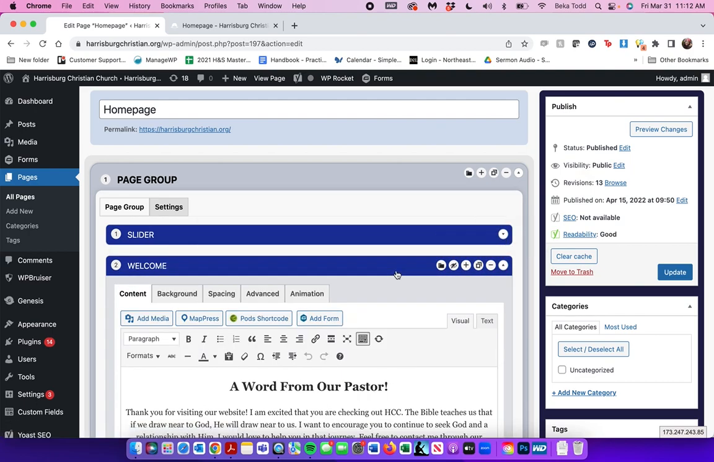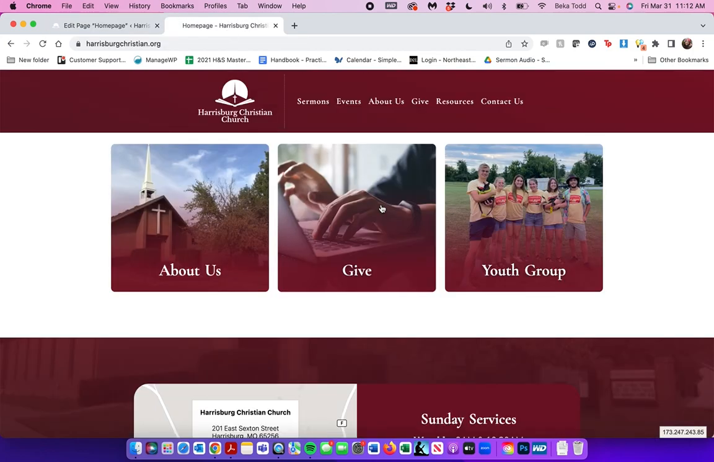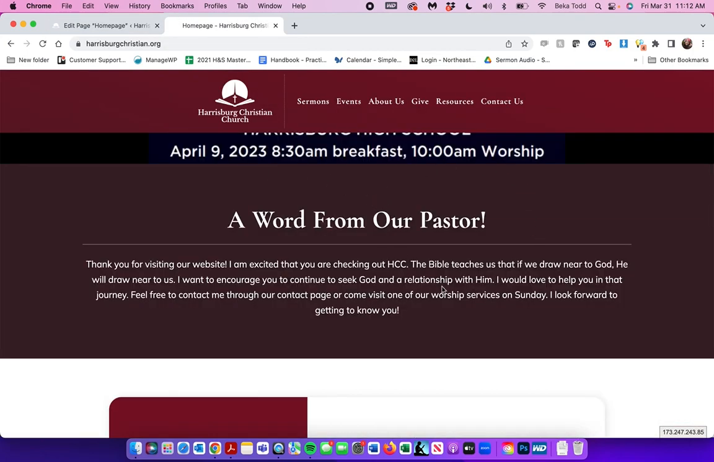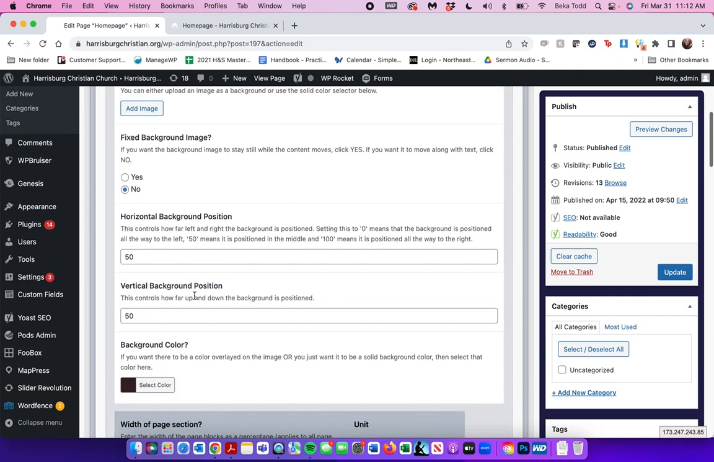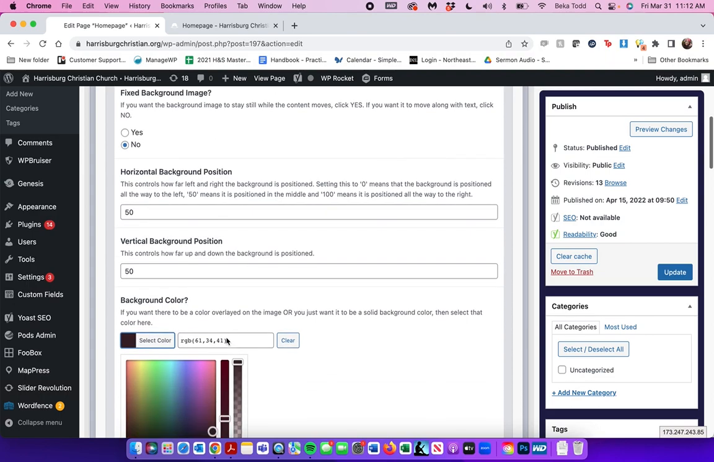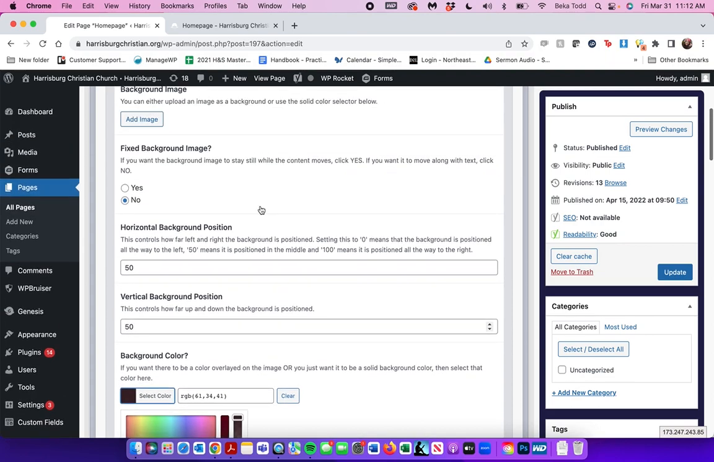Then let's go to the welcome. So then this is a word from our pastor. You can see that that's right here. And so you can edit this just like you would typically with any sort of word processor. You can type whatever, or you can type it somewhere else and copy and paste it. So for this particular space, you can see that there's a brown background. So if I go to background, you can see that the color is brown. I can change this color if I would like.